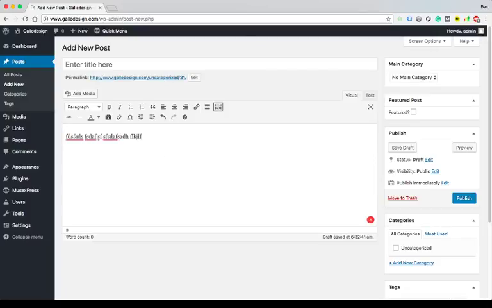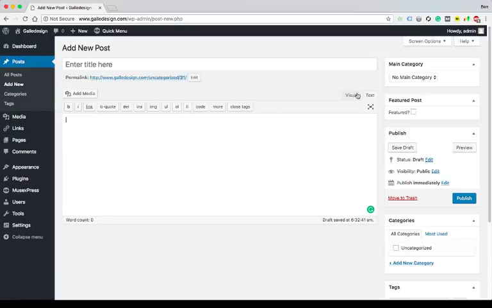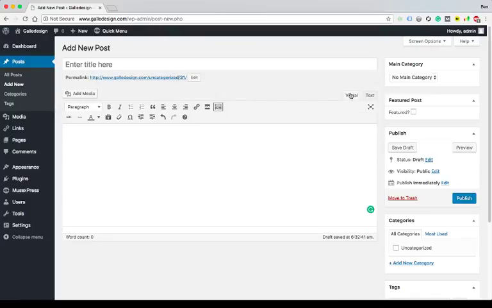I'm gonna show you an example. See, I have a bunch of words here, and you can see it's readable words. But if I click on text, oh well, it shows the same thing, but if you have images or something, it's gonna show you a very weird code. So just keep it on visual all the time. It makes it easier for you to write, and you can actually know what you're doing.